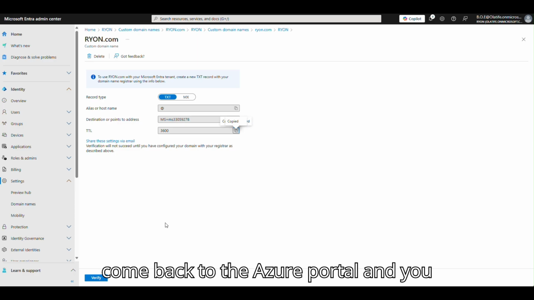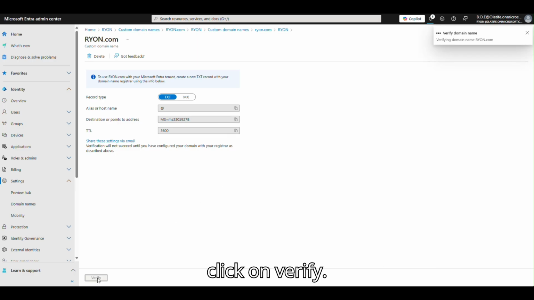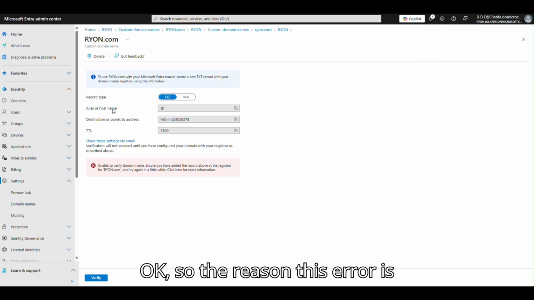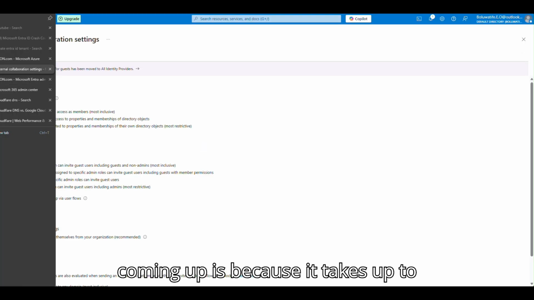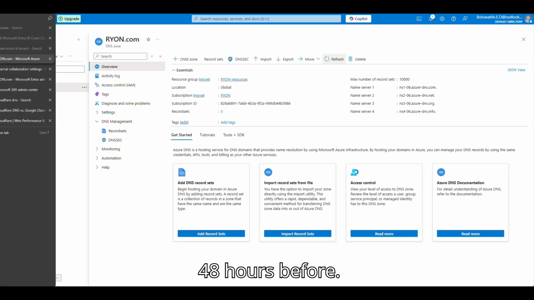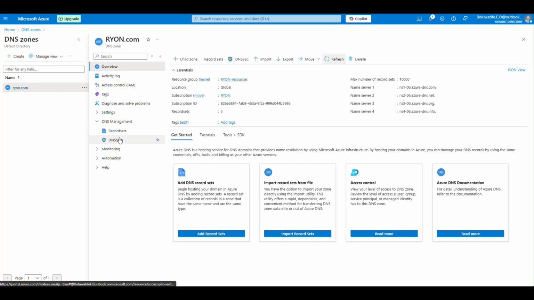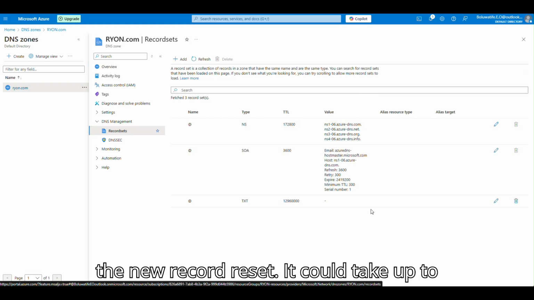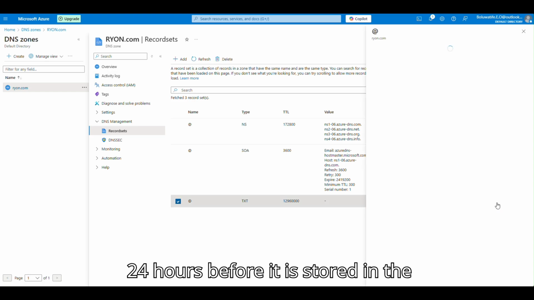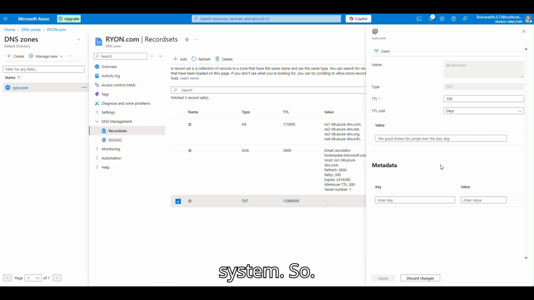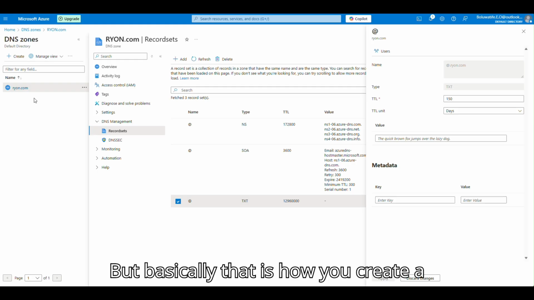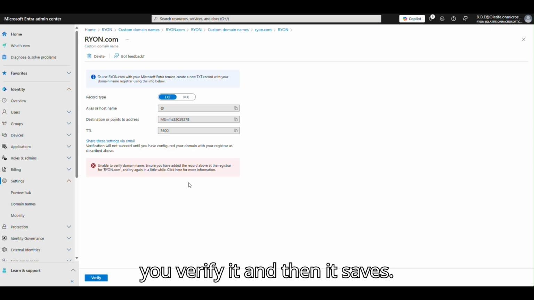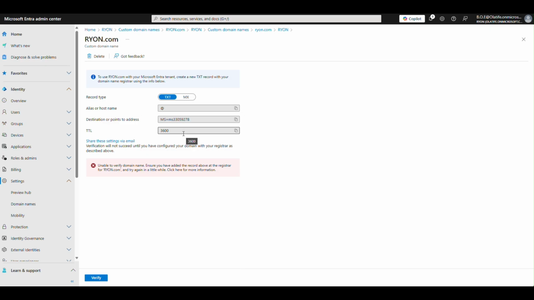And now you come back to the Azure portal and you click on verify. Okay, so the reason this error is coming up is because it takes up to 48 hours before these changes can be recorded. The new record we set could take up to 24 hours before it is stored in the system. But basically that is how you create a custom domain in Azure. And once you verify it, then it saves.